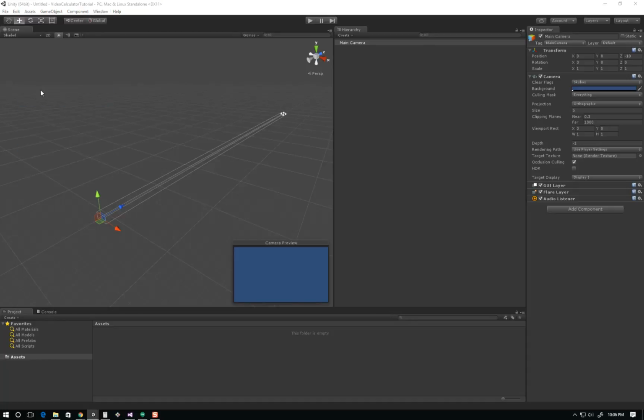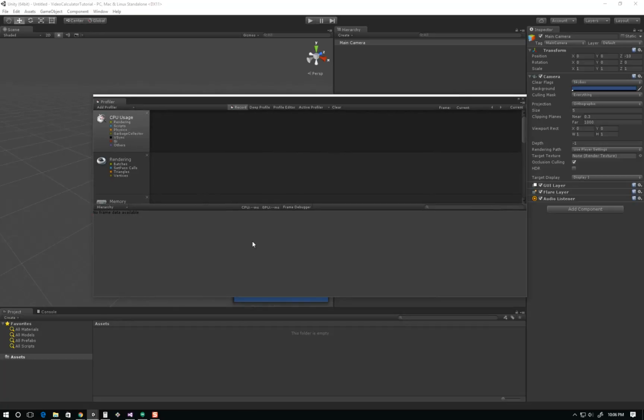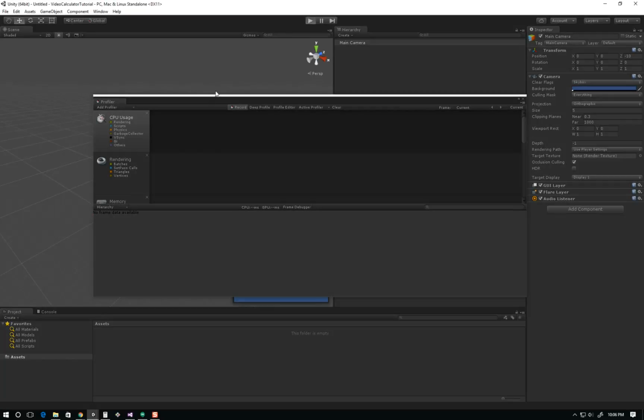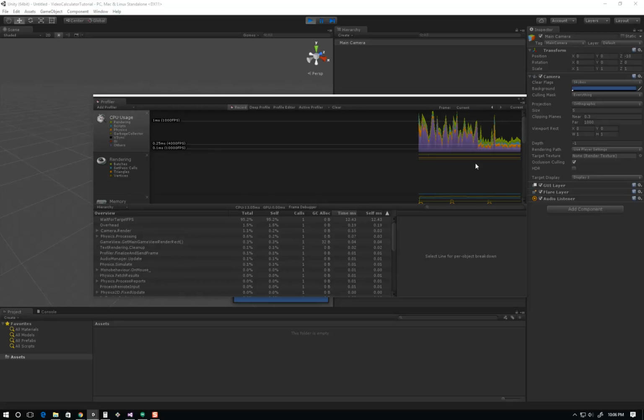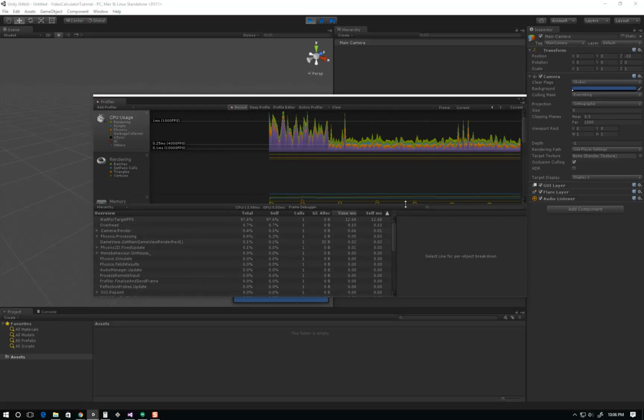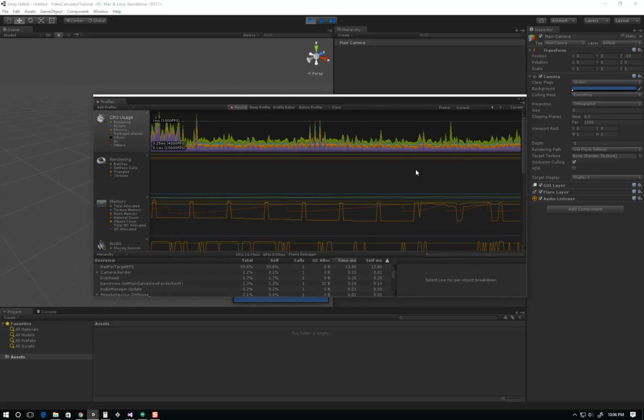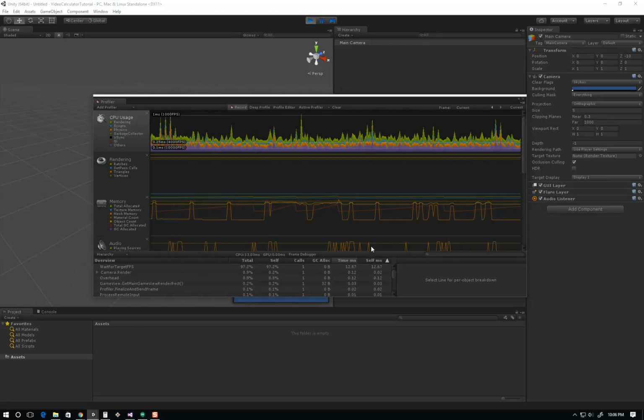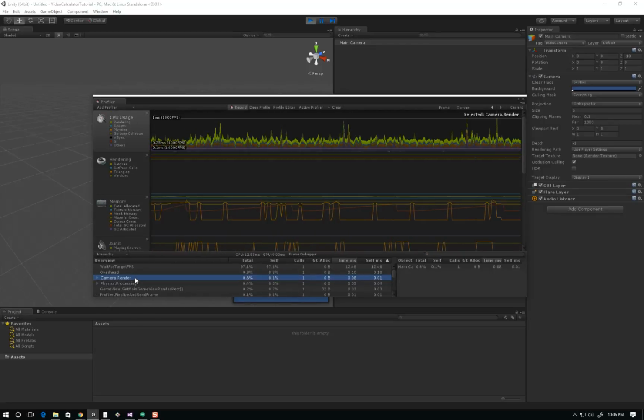I use the profiler sometimes. The profiler is a nice tool that lets you see how your project is doing, whether it's eating up all the RAM, whether it's graphics card, CPU intensive or GPU intensive. So you can see all sorts of things happening here.